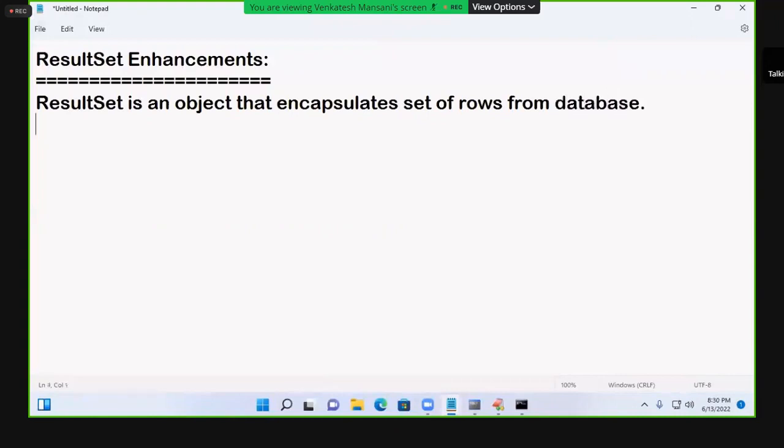Result set is an object that encapsulates a set of rows from the database. See, whenever you pass a select query, you are getting a result set. That result set contains all records, so it depends upon the SQL query. That was also given in the last class, previous classes.